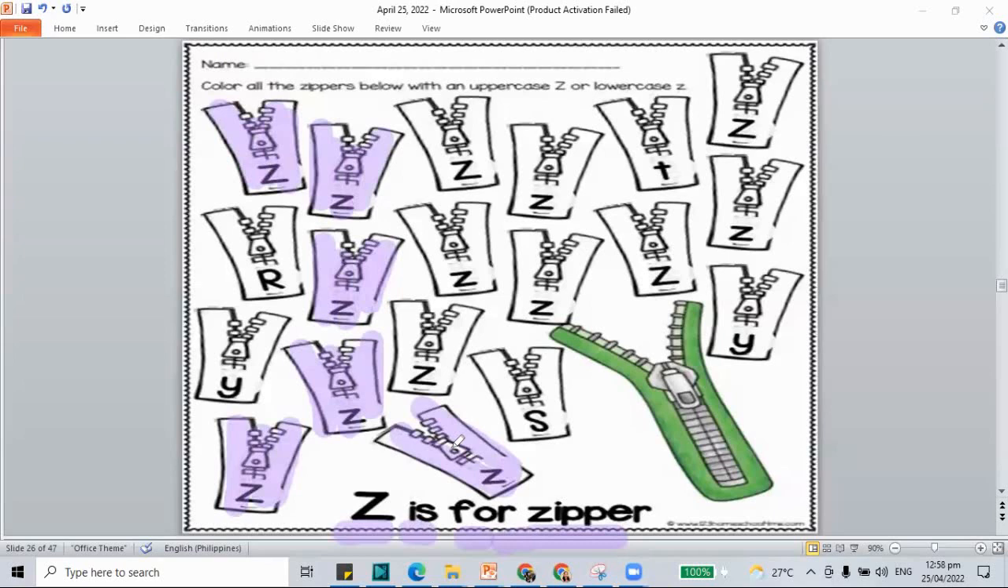Can you check on our screen? Are you sure we're done? No, not yet. We have to color some more. Let's color some of our Z's here. How about this one? Can you check for me? Did we color all our Z's? Not yet. Not yet done. We still have to continue coloring some more.